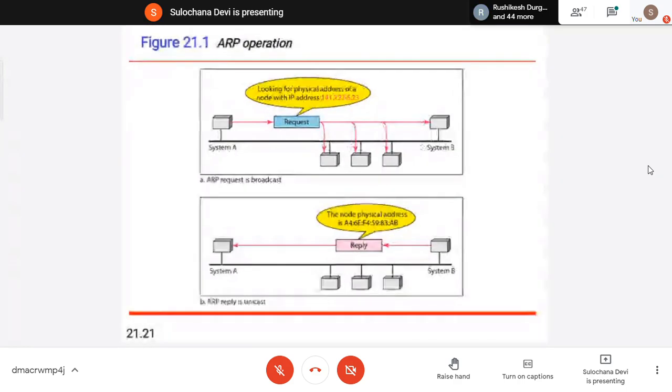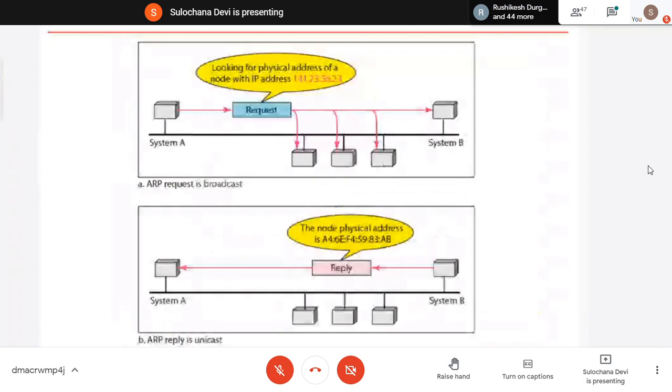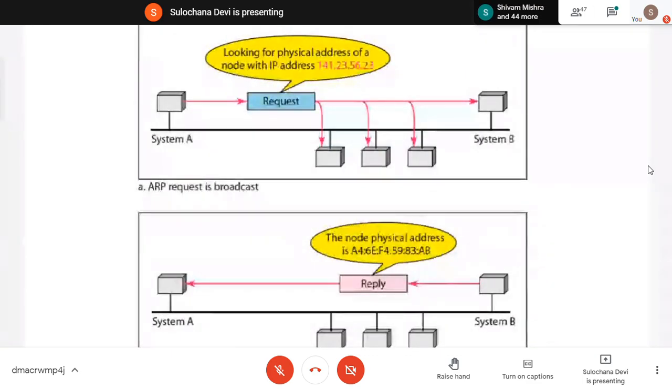It is asking for the MAC address for a particular IP address. So this machine has a list of IP addresses of all the machines, but it wants to communicate to that machine, and it doesn't know the MAC address of that machine. So it will broadcast that request in the network, like, who has this IP address? 141.23.56.23. This message is received by everyone in the network. Only the machine which has this IP address will reply: I am this machine, this is my IP, and this is my MAC address.